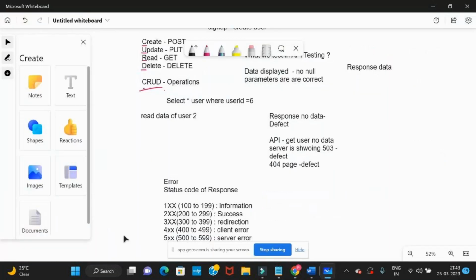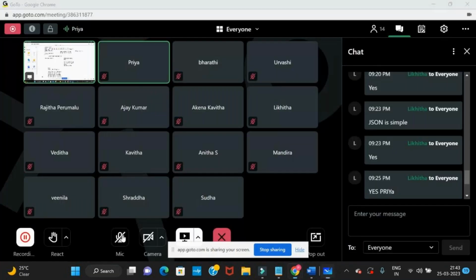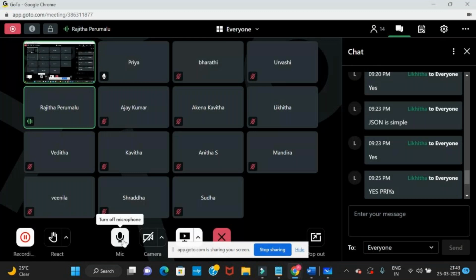Priya, here how will we write code for automation? How can we do the automation in API testing?